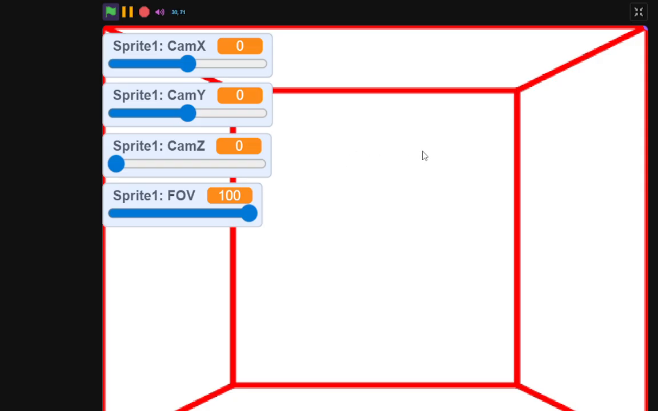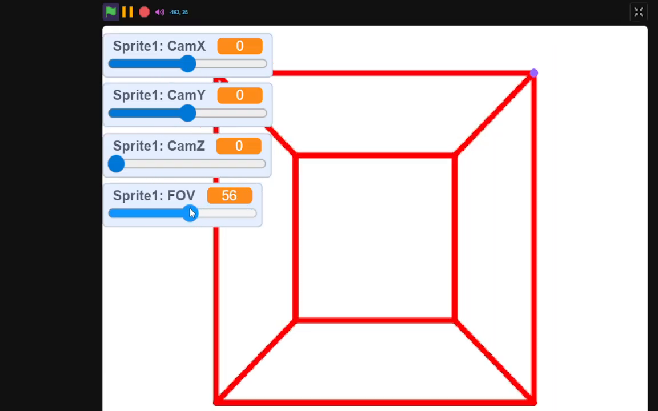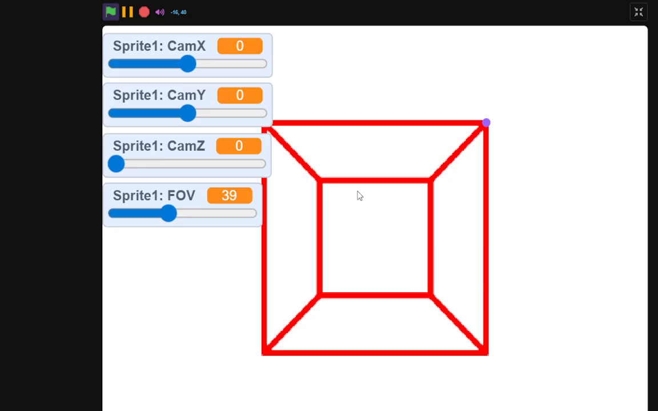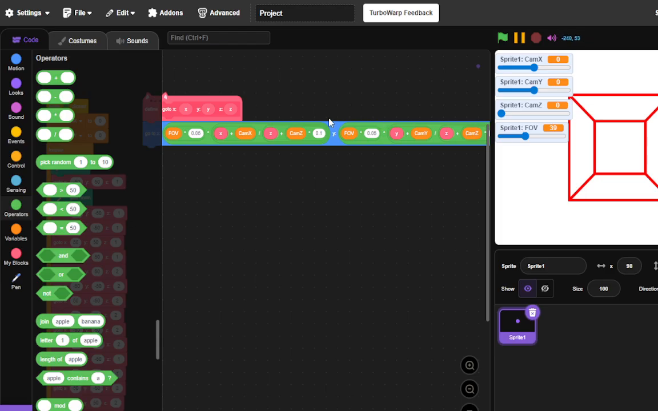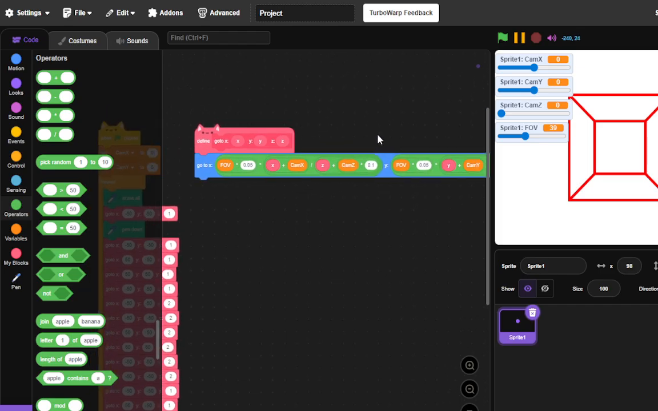For now, the cube isn't really blocking anything though, because we haven't added the objects yet. We won't add them in this episode, but I probably will in the next episode.